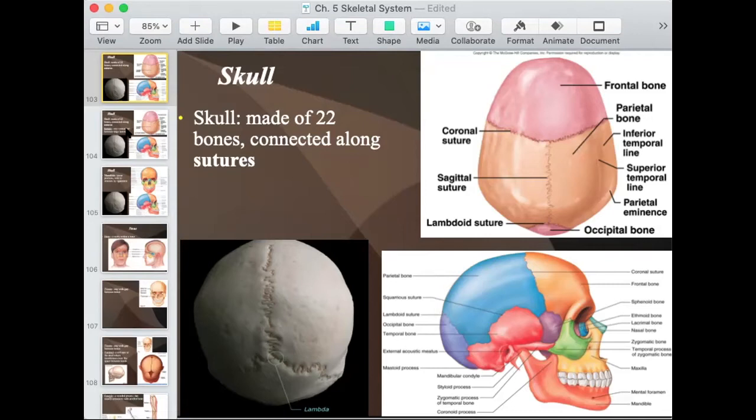There's 22 bones and they're connected by sutures. So sutures look like stitch marks. You can see some right here. For a baby and young child, there's cartilage between the sutures. A soft spot on the baby's head is a part of the cartilage between the two bones that are not joined yet. But as the baby gets older, that closes up. And by age 35, you have completely closed up sutures.